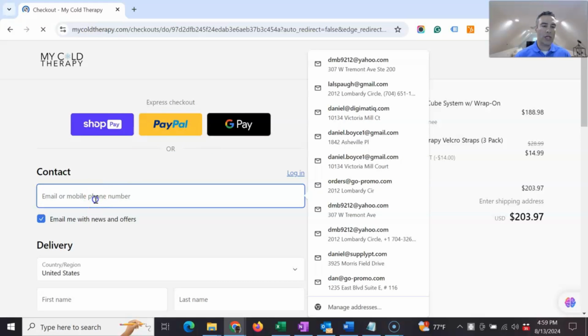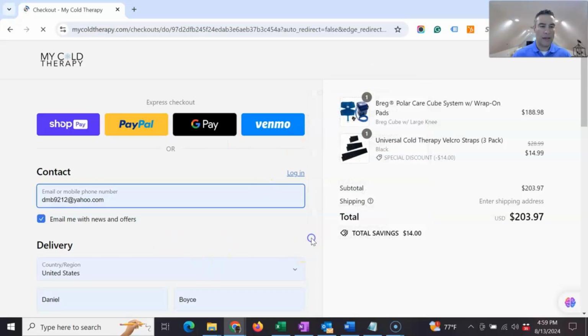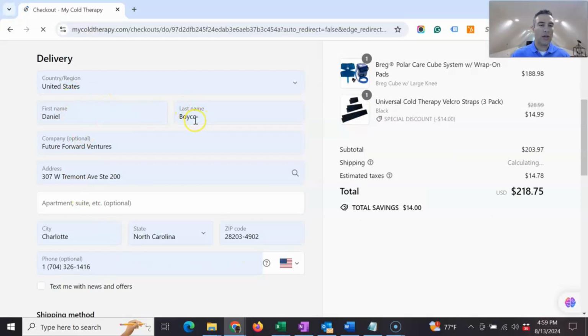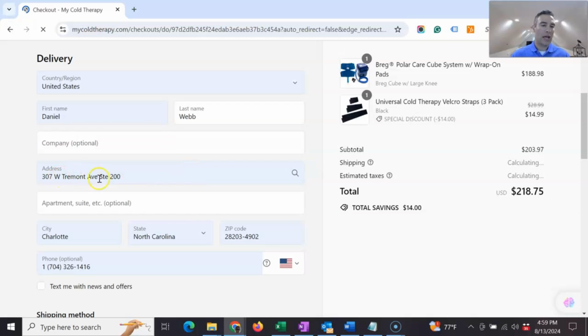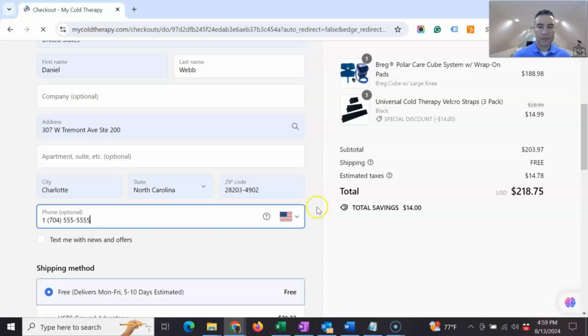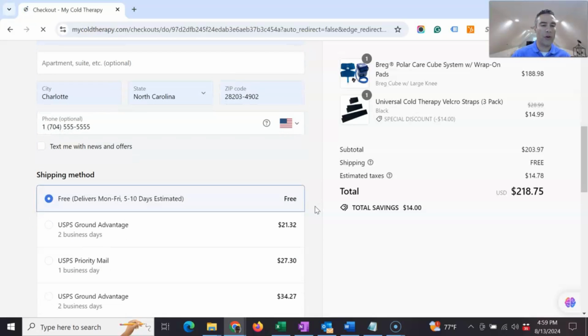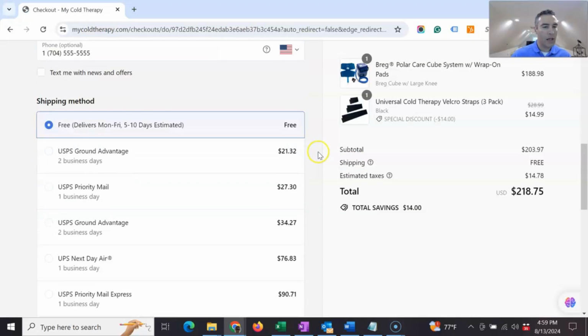And then here, I'm just going to use some fake information to make it easier. You're going to have your email address. Then you'll have country, first and last name. I'll put David Webb. I don't think you need a business unless you actually want to. This is just fake address, fake phone number. In fact, we'll use 704-555-5555. These are different things that have populated from other customers, by the way. That's how I ended up having that other order information pop up.